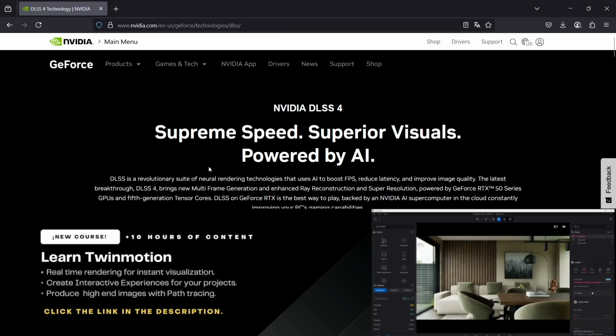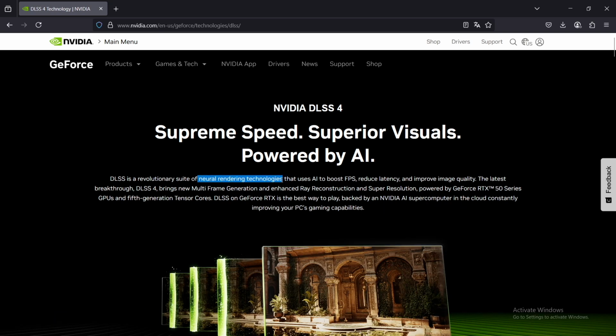This is a technology that is based on artificial intelligence and neural rendering technologies. It uses artificial intelligence to increase FPS, that is, to make our reproduction or rendering of our scene more fluid, reduce latency, and likewise improve image quality. So it's very important to understand that this DLSS is a suite of several functions or tools that we can implement. However, it's essential that we have an RTX card for it to work.